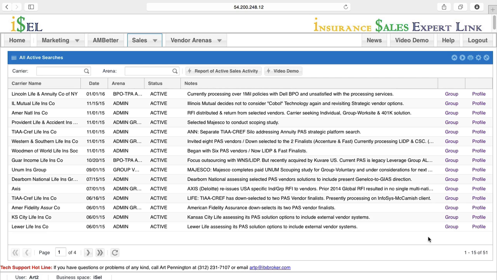And you'll notice over here to the right, just as we had in AMBetter, we've got the group and profile buttons that are live here. I won't go into those. If you're interested in finding out more about what the group and profile buttons are, please watch the AMBetter help video. That has a detailed explanation of what those are. But this is a way of getting a display of all active searches for software or services that have been initiated or potentially initiated by carriers.